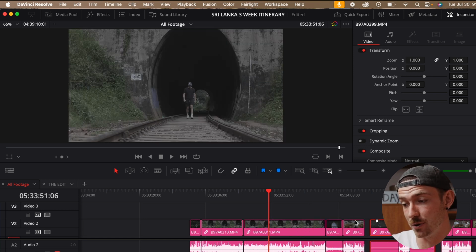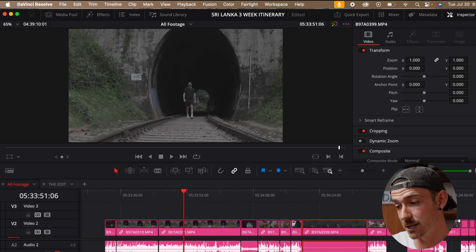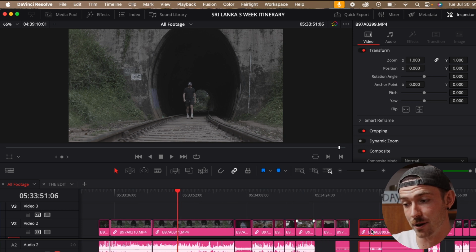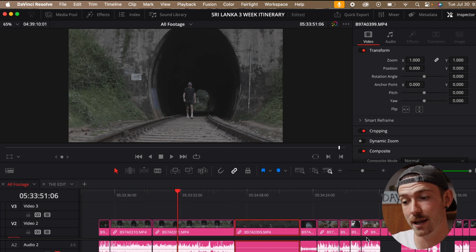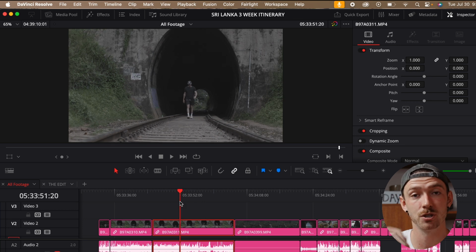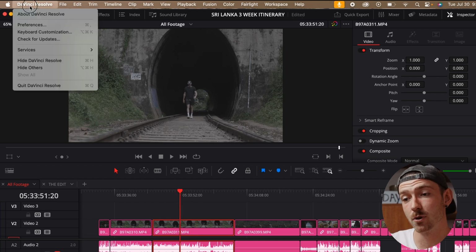You can even keep going with it. So say you want to swap it 5 or 6 places, you can just keep going. So that's super handy and super quick when you want to switch the organization of your clips. Moving on to the next keyboard shortcut.